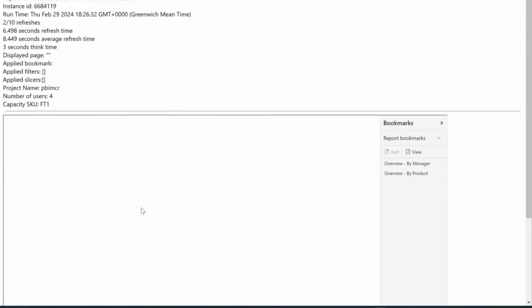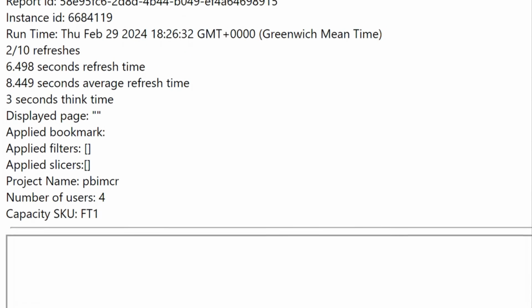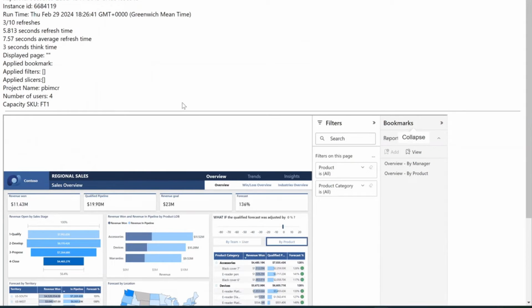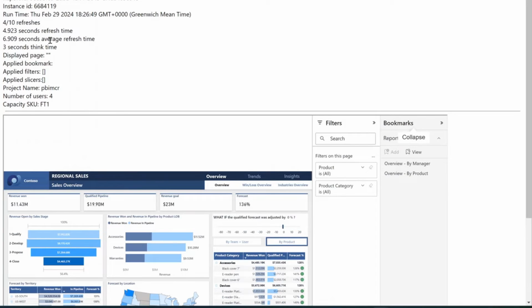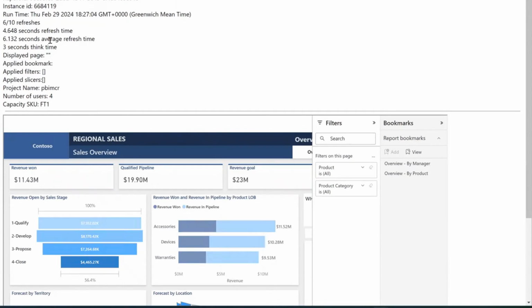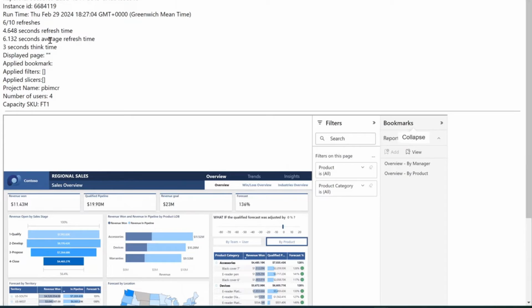And if you can see at the top, we're recording each individual refresh that happens, and then it's calculating an average for you. So as it iterates through, you'll see this average probably go down a little bit as it's using the cache. But the important thing is it's almost like a real life scenario of having 4 users accessing this report all at the same time, which is quite hard to do without some sort of automated tool, especially recording the results in this way.